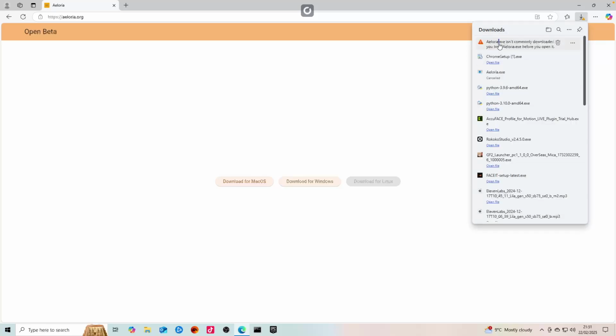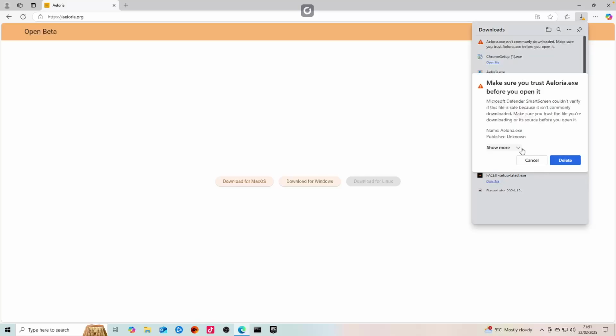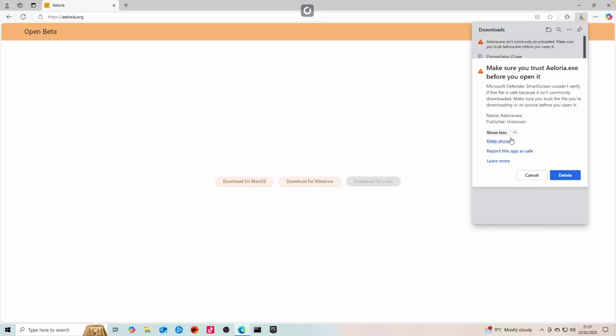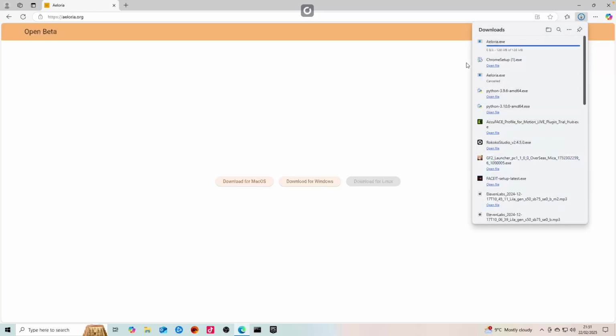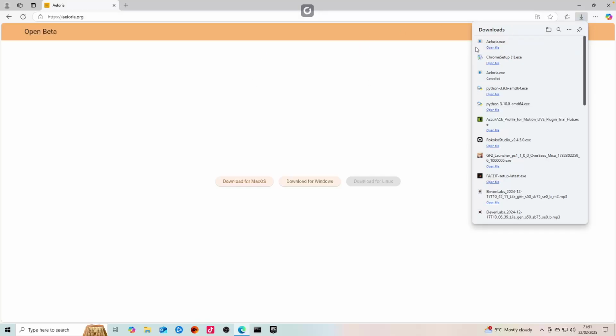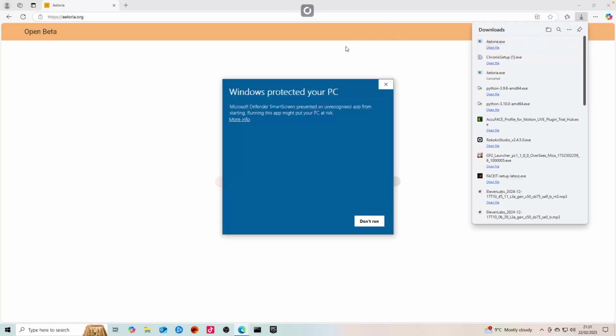wait, give me 1 second. Okay, so here we just press keep, and we press see more, and then keep anyways. Okay, so I believe it is Edge that is doing a double check, just to make sure it's not malware and stuff like that. So here we just open up, and there's another check that Microsoft does.